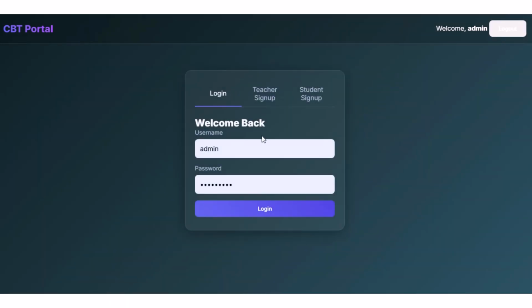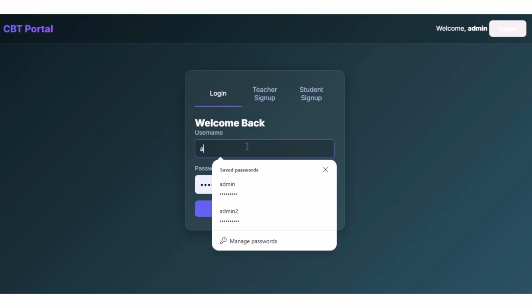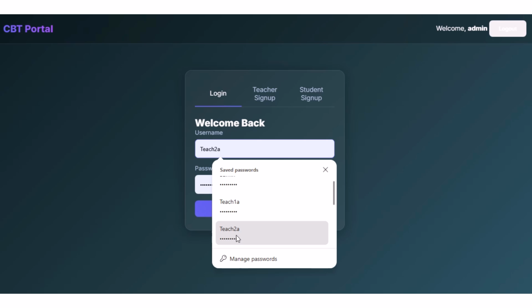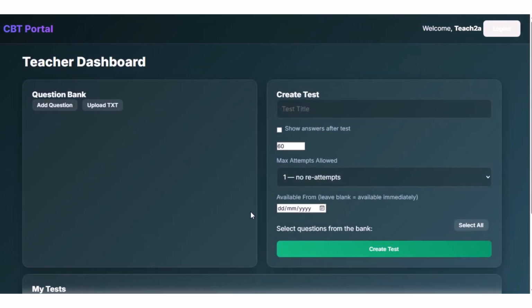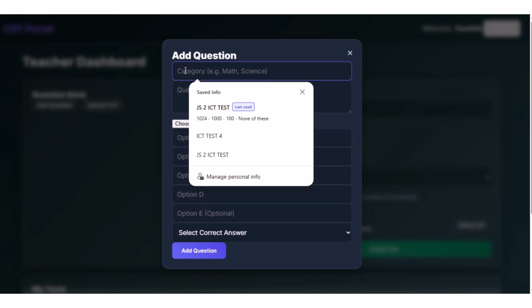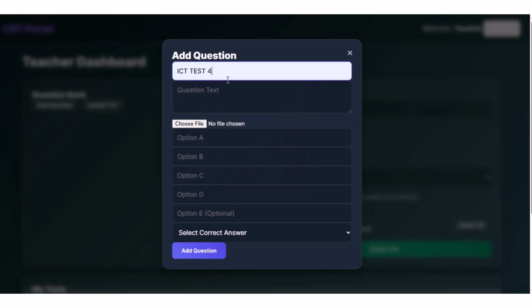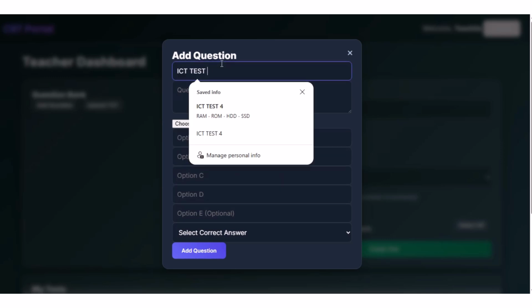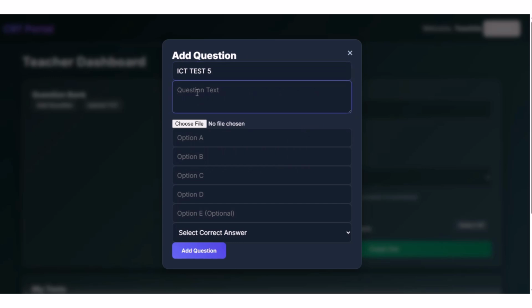We'll log out. Then you can also sign up as a teacher. Let me sign up as this teacher. So this is the interface, what the teacher sees when he signs up. There are 2 ways of adding questions to this. You can add questions manually. You click here. You have a category. Let's say you have ICT test 5, and then you ask a question.